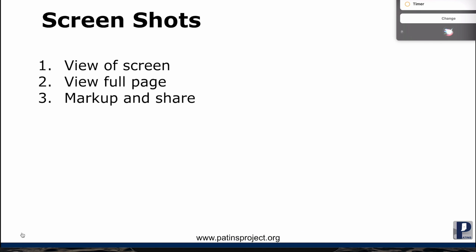And so another thing is the screenshot. Remember that you have a view of the screen, you can view a full page, and you can mark up and share those screenshots.